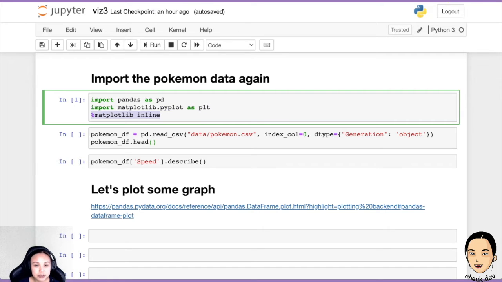Yeah, but remember to do this Matplotlib inline because it's still using Matplotlib in the background, so you still need to have this. Otherwise, weird things will come up. You won't have your graph right below your cell. Yeah, so make sure you have that.